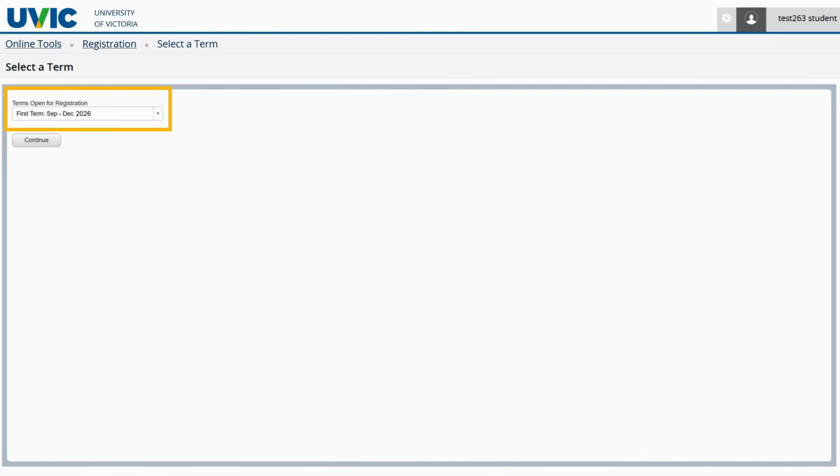Select the appropriate term or terms from the drop-down and click Continue. While this slide only shows the fall term, you're encouraged to register for both fall and spring terms at the same time. So you'll first go in and register for first term, and then you'll go back in and register for your spring term courses at the same time.